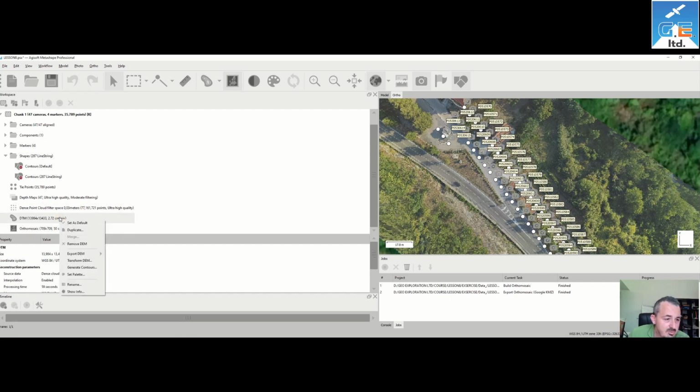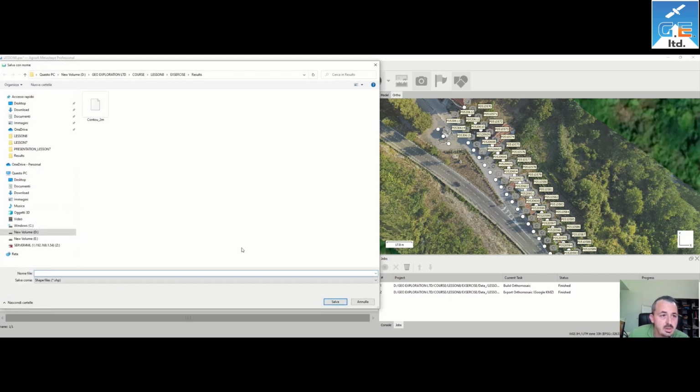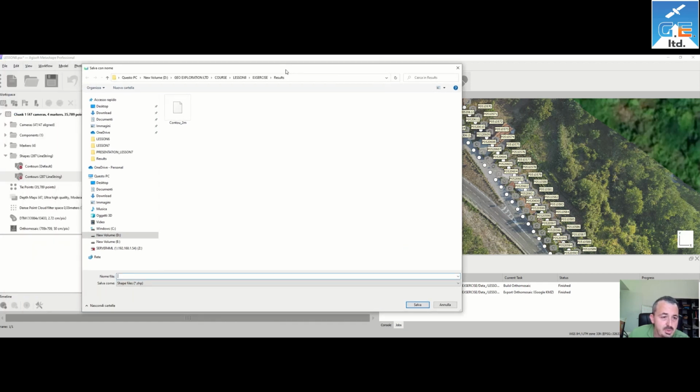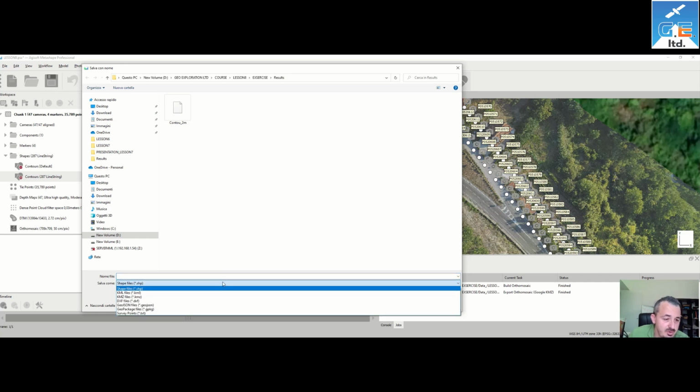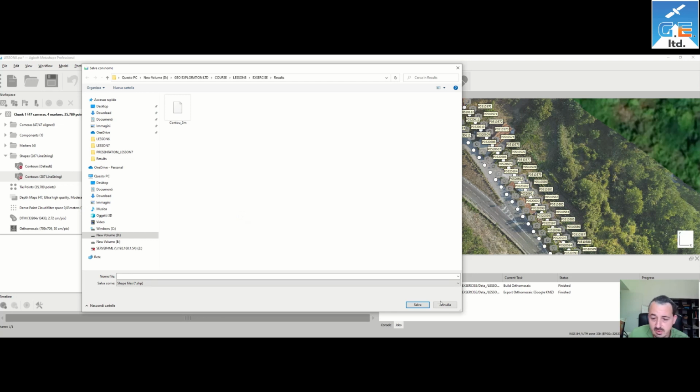You can do the same, for example, for the DTM, and after we can also export the contours. Export layer. In this case, contours are vector layers, so we can export, for example, in shapefile, DXF, JSON, or other formats.